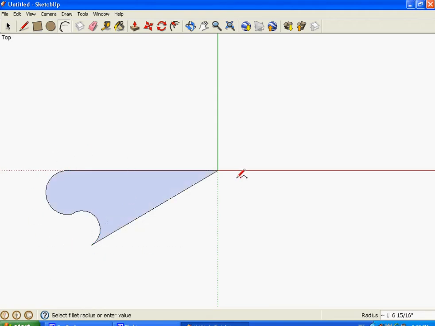So now I have my closed figure. Now I'm going to use my straight line tool, and I'm going to start right here and go to there, and then I'm going to start right here and go to there. So I only made 2 lines this time. You can make as many as you deem appropriate.